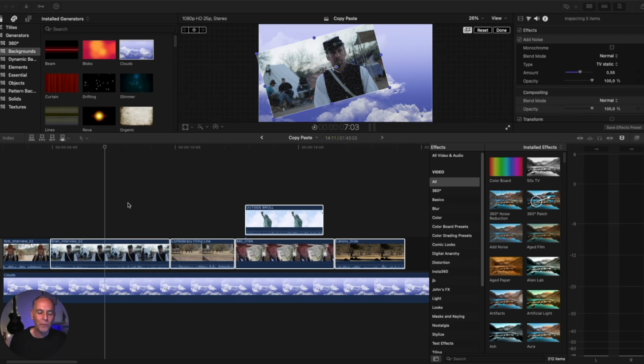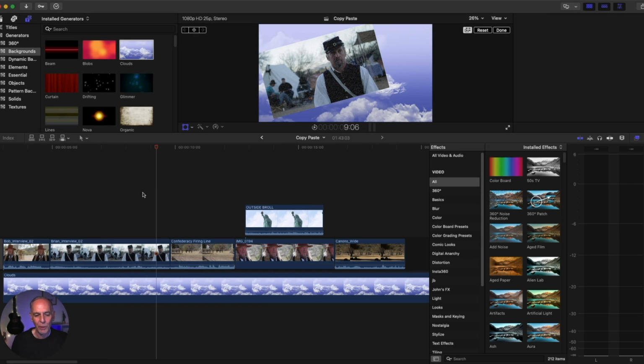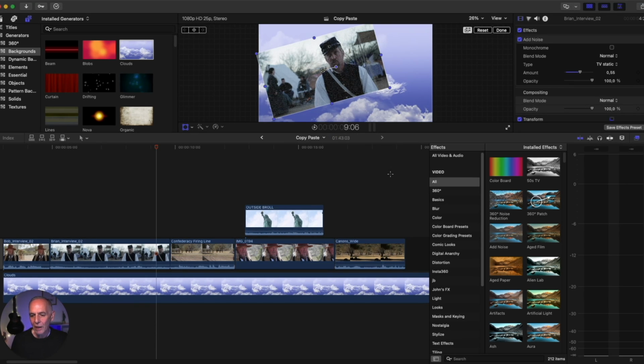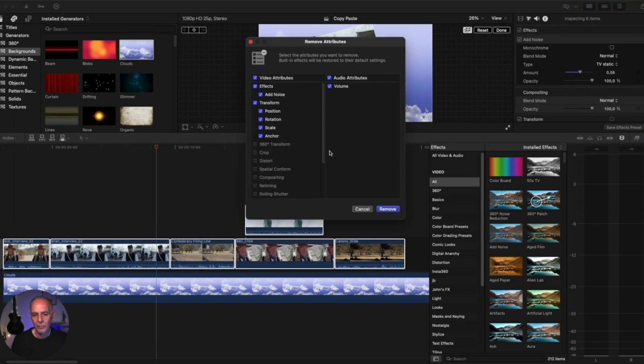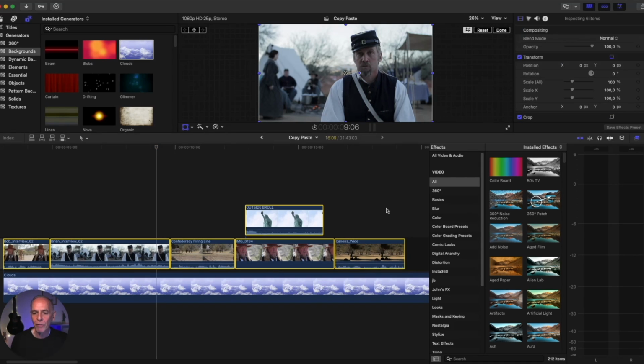Now I want to remove all those attributes from those clips. Here I can just highlight the whole timeline again and go Edit, Remove Attributes. It's asking me which attributes I want to remove. So I don't have to remove everything. I could just take off a check mark and say I'll keep the position, but I want to take everything else off. Or I'll keep the volume on and take everything else off. So it's your choice what you want to remove from the clip. If I say remove, then everything goes back to normal, the way it was, with no attributes in it.